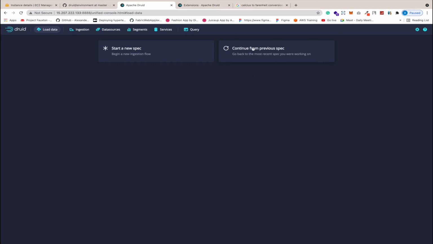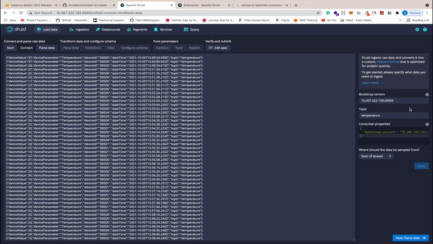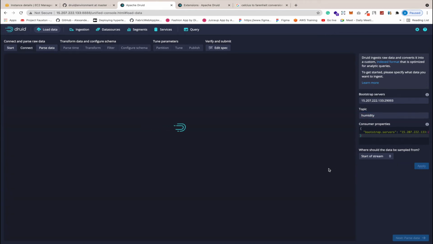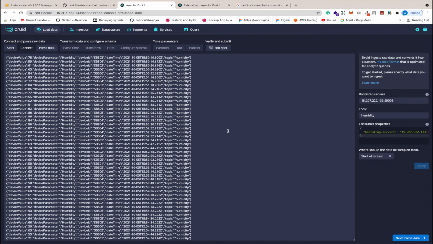So I'm going to use this step, which will make my task pretty much easy. I'm going to click on this, and here it has pre-filled the previous details, just that I have to change the topic. So this time I'm going to use the humidity topic, and I can just apply this. So we have to wait so that this loads the data from this particular topic. Okay, now, great. So we can see we got the data from the humidity topic as well.